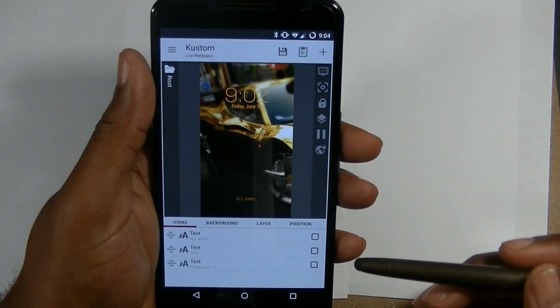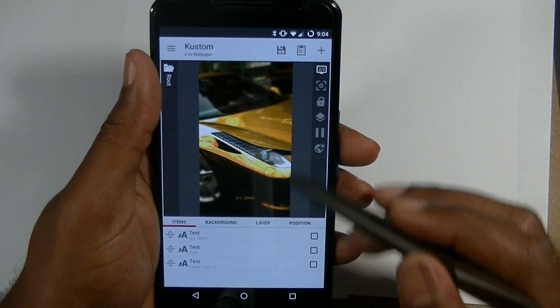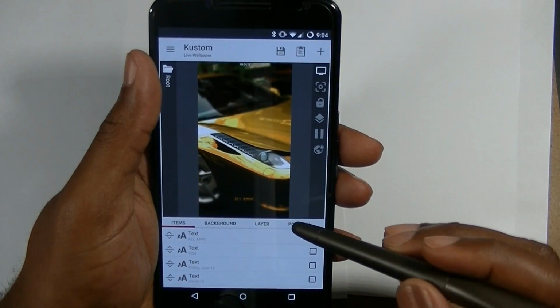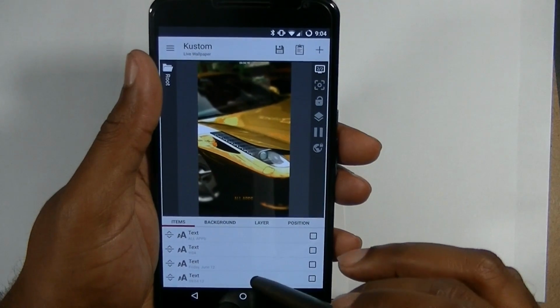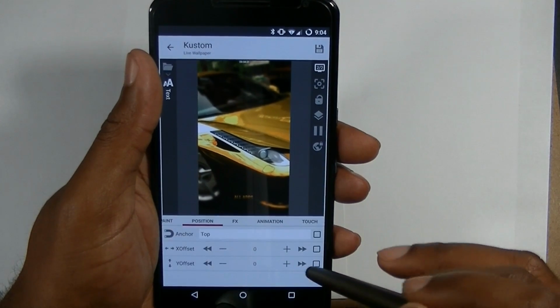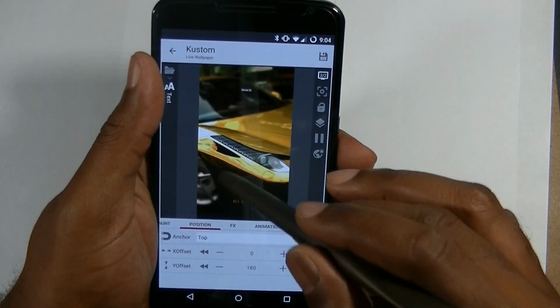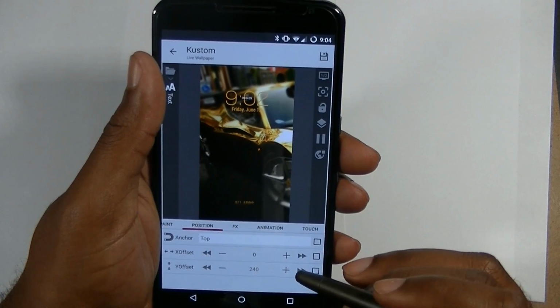Let's go back to page 1. Okay, here we are. Now, let's go to page 2. Alright, let's go ahead, add a text. Okay, there it is on page 2. Position. Let's bring it down. Now the thing is, I need it to be the exact same position as these things.